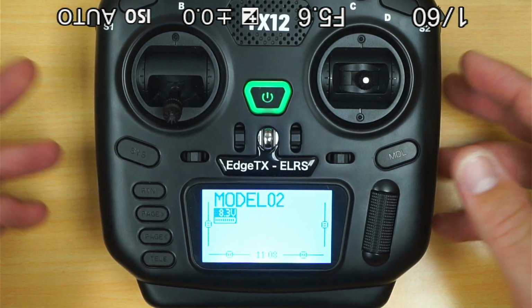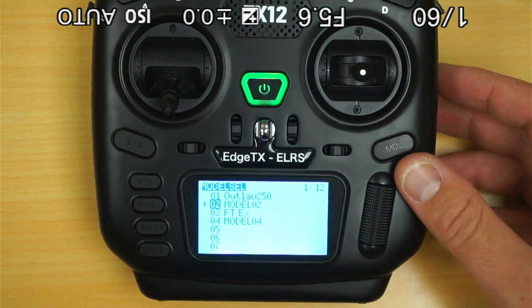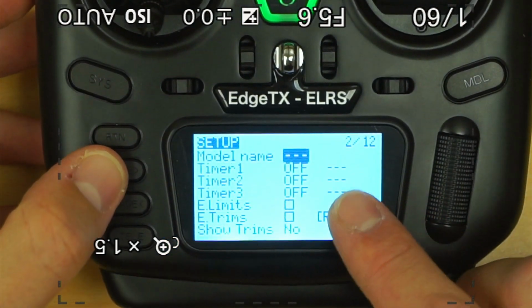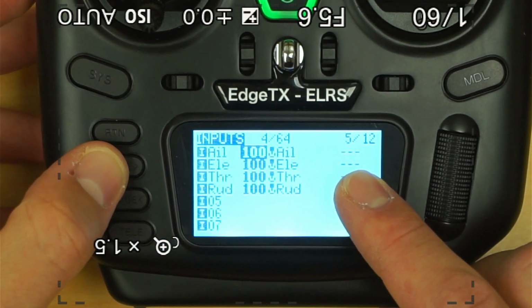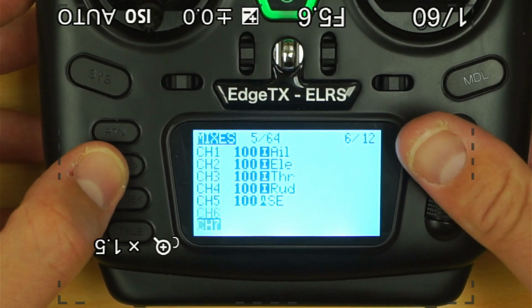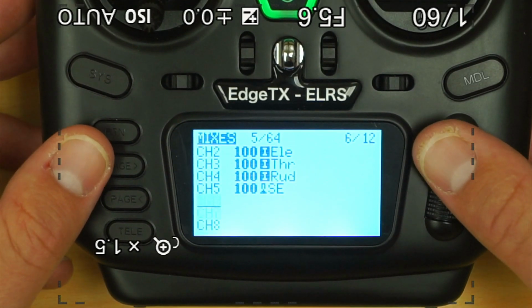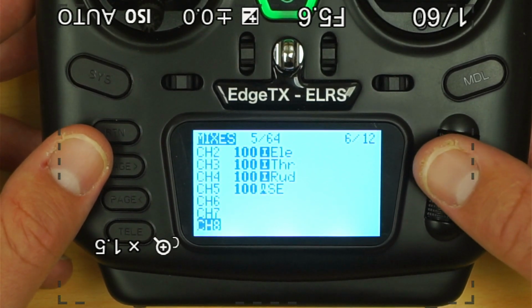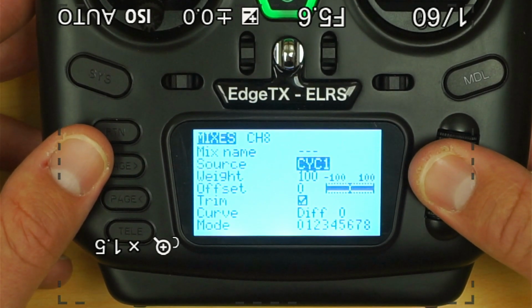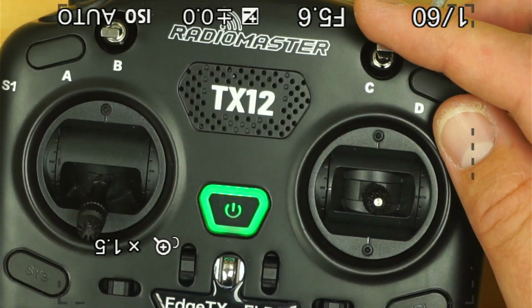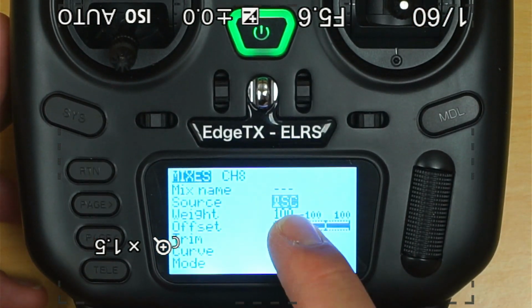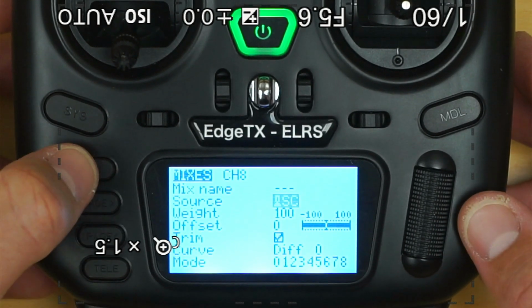Same process. We're going to go into the model menu. Oops, wrong way. Then we're going to page over till we get to mixes, sorry, and go down. I'm going to use channel 8 for my flight modes. You can really use almost any channel you want besides 1 through 5, but I'm going to select 8 here. I'm going to go to the source. Again, I'm going to select that so it's blinking, and then I'll flip my switch. And we see that it's selected SC. Perfect. I'm going to hit return once.